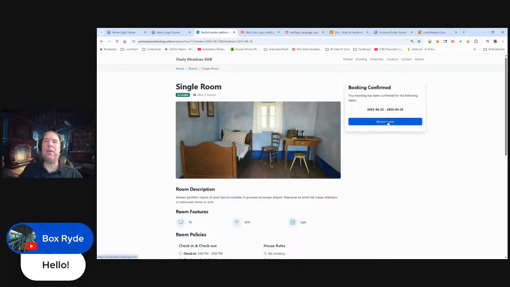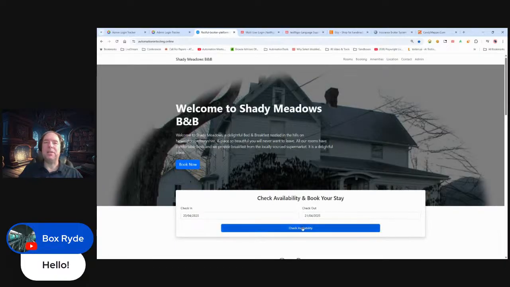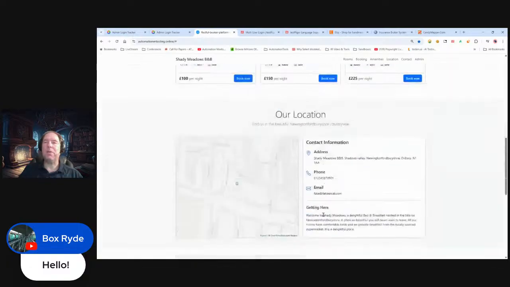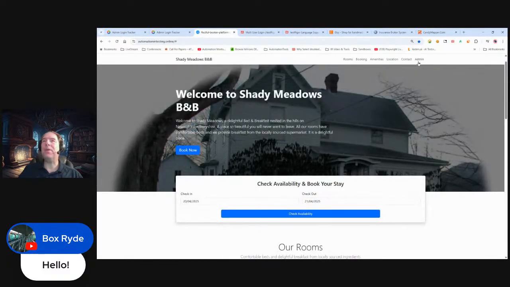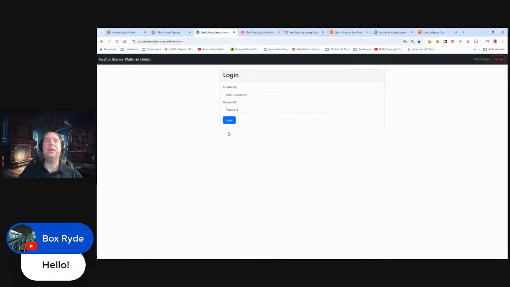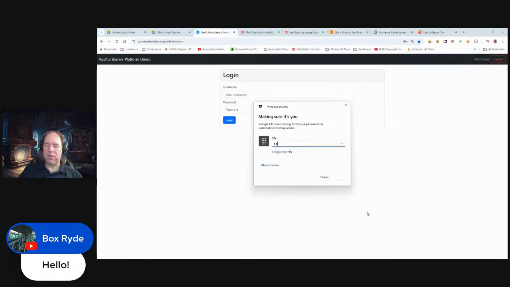Now, how do I know I have a confirmed booking on those dates? Because I will log into my sandbox as our admin. So we'll go over to the admin. Check availability. I want to go to the admin. I'm not sure where they put their link on that. Oh, admin over here. They moved it up here. That's cool. Admin. It says, I want you to see this.